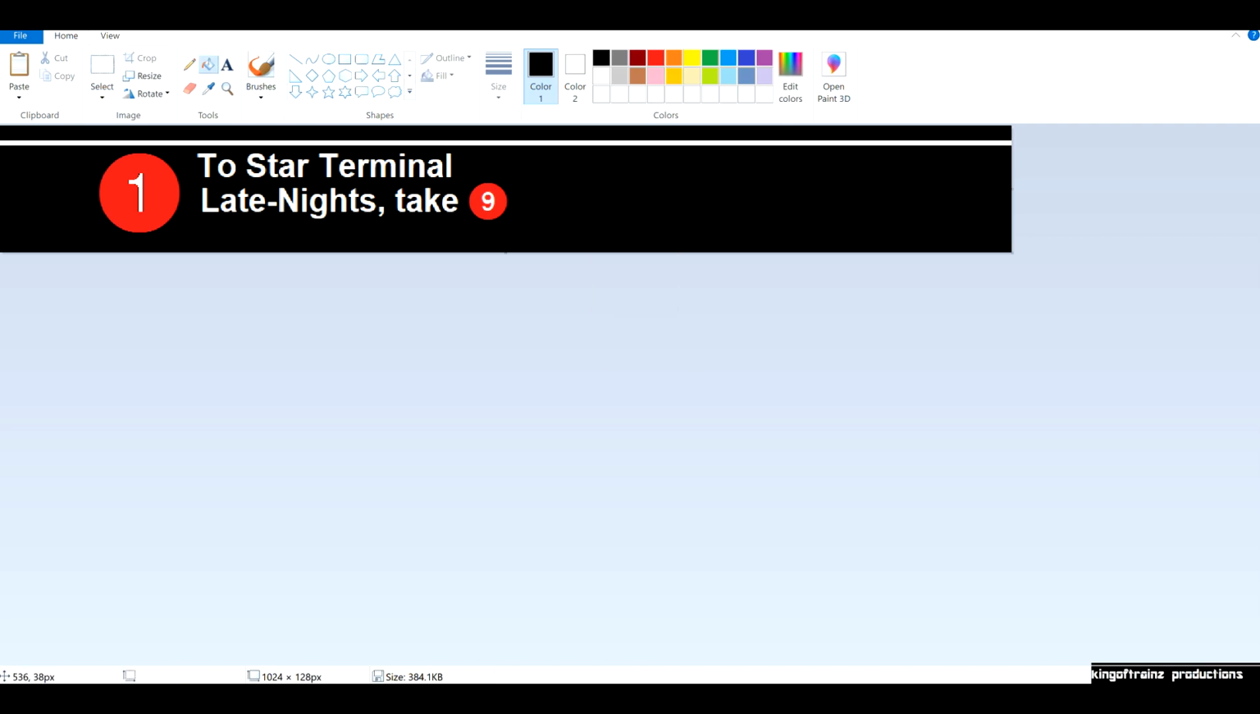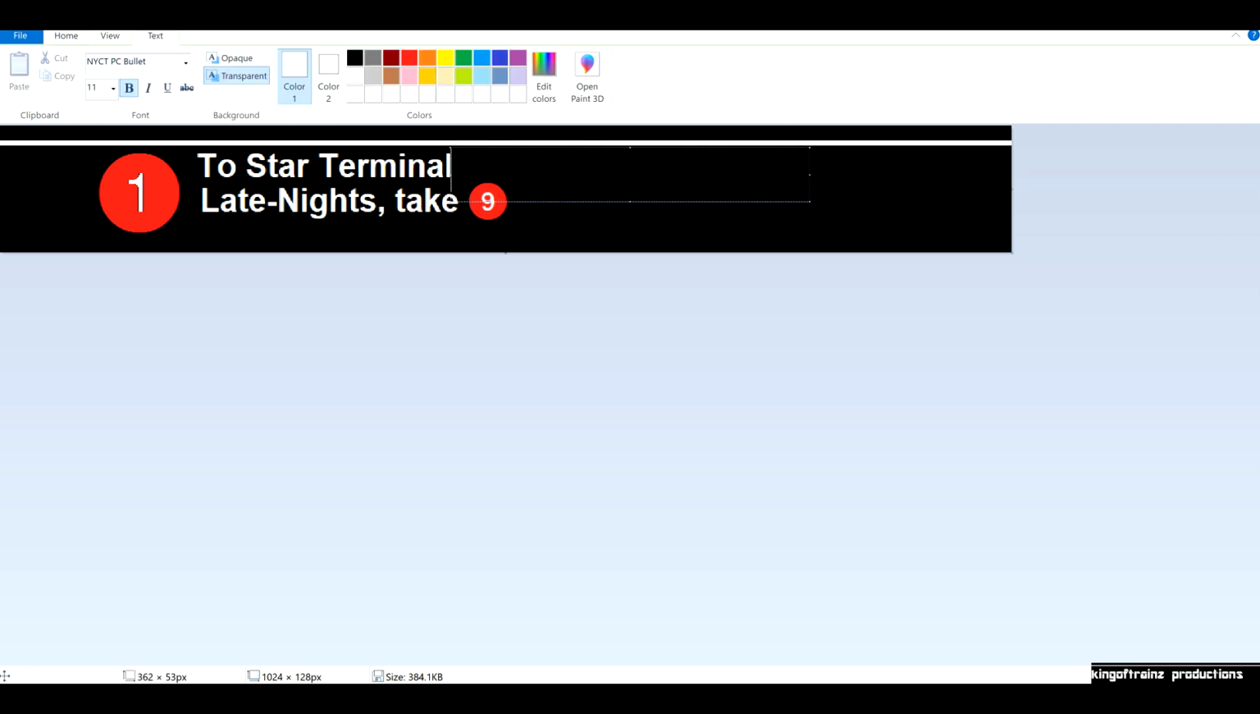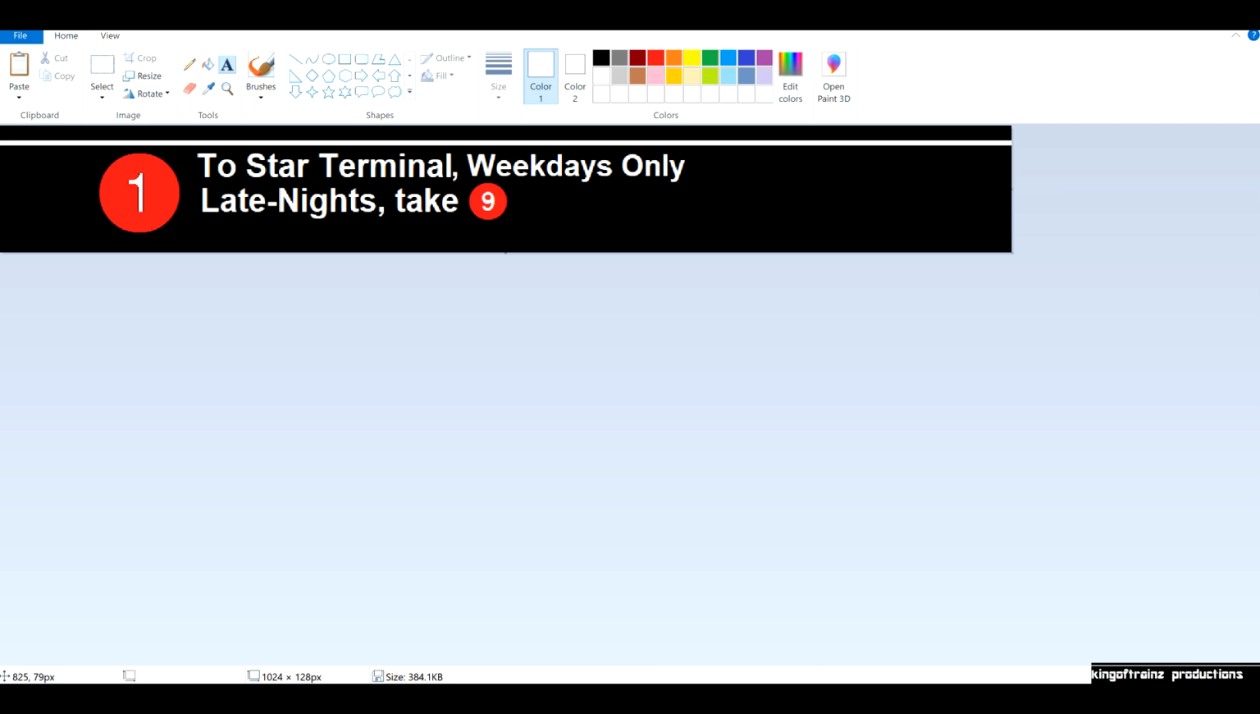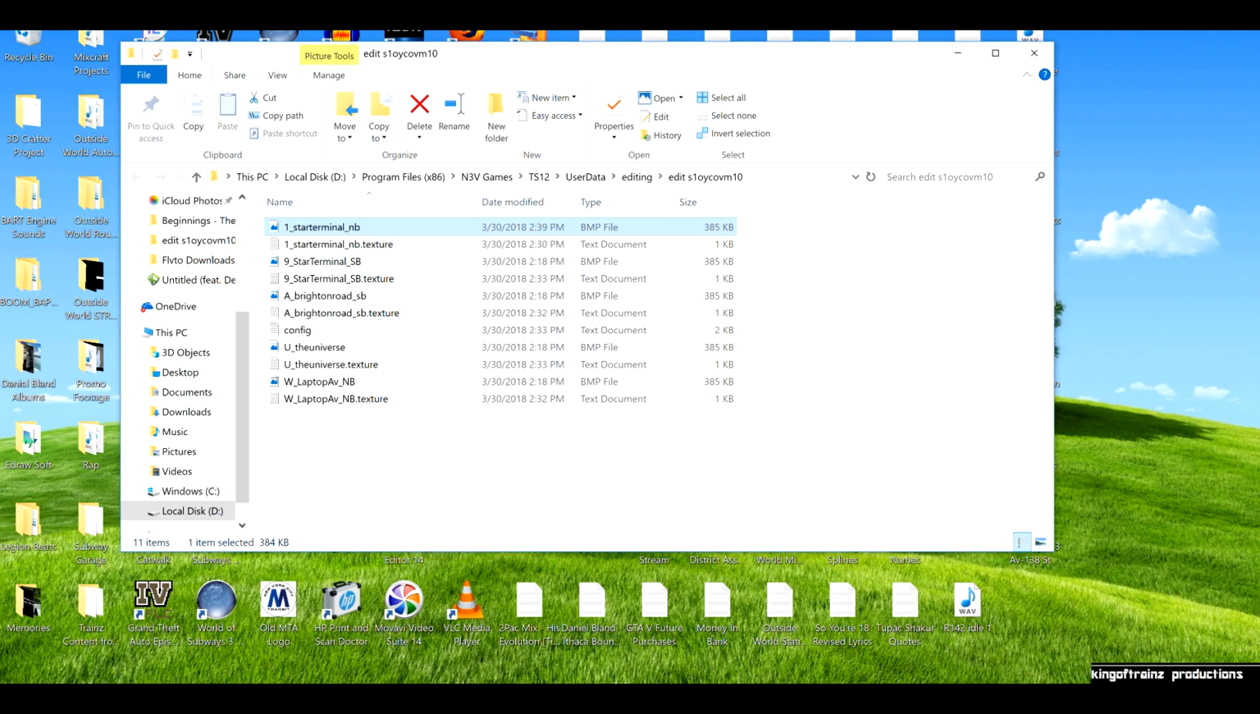To star terminal, or if you want to add something and you forgot to add to star terminal, you could either start all over or just remember to go back to Helvetica, comma, weekdays only. Pretty much this is very subjective, so it really depends on what you want out of your route. Just make sure it's consistent. To star terminal, weekdays only, late nights take 9. Boom. Save, close.